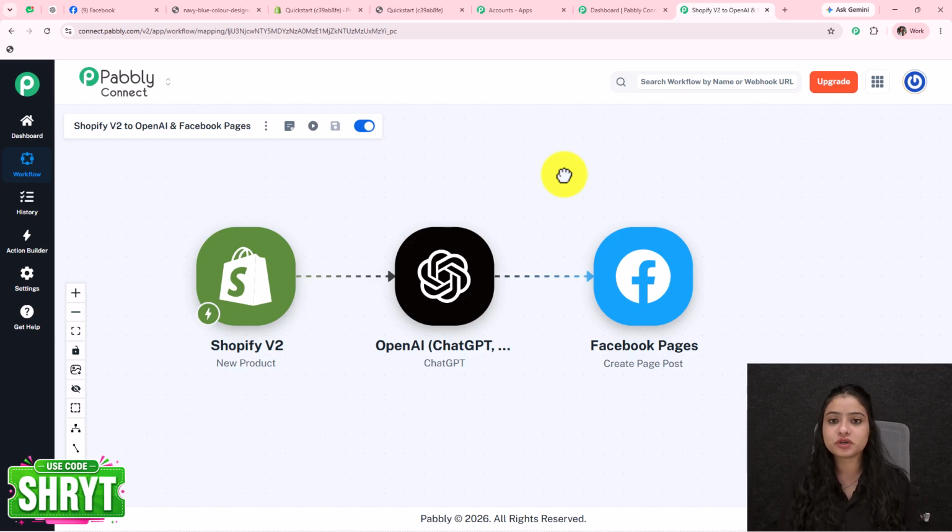So I hope this automation is clear to you. Also, it is helpful for your business, not only with Shopify and Facebook, but you can build this kind of automation for any of your business. Even if you are using any other e-commerce platform in place of Shopify, you can connect that. Also, not only on Facebook pages, but you can connect multiple social media platforms like this to make the process of promoting and marketing your products easy on all the social media platforms you are on.